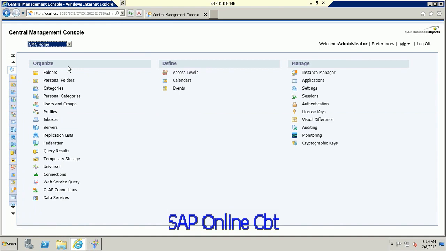And coming to the Organize section, there we are going to create the users and the groups, and we are organizing all the servers from this location, and also we are going to create new servers from this location in the Organize level. Okay, so similarly, see, there are different folders and personal folder categories and users and groups.